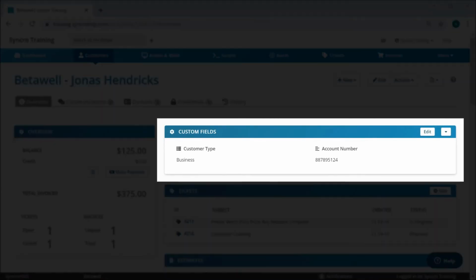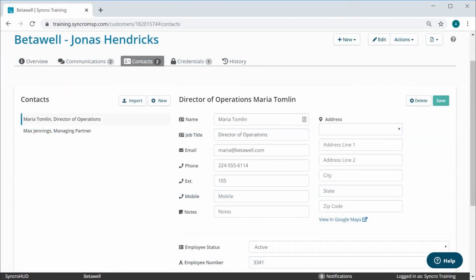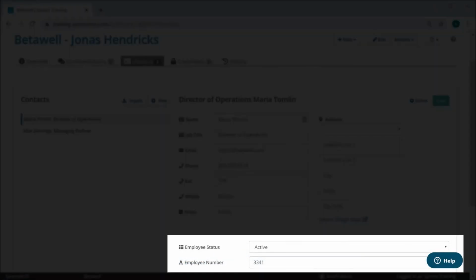Custom fields appear here in a new subsection at the top of the customer record. Contact custom fields appear here below the primary contact fields.